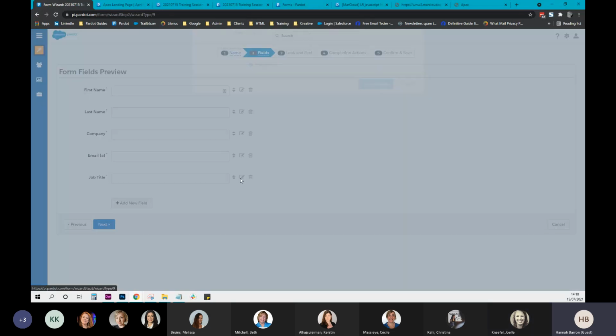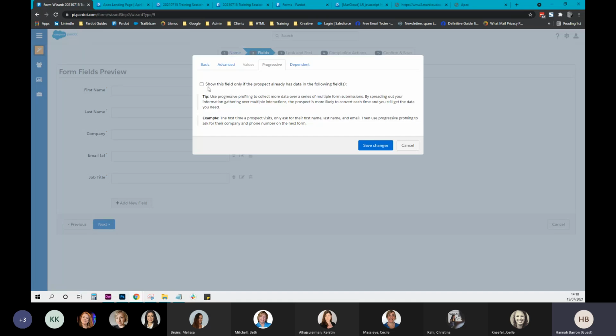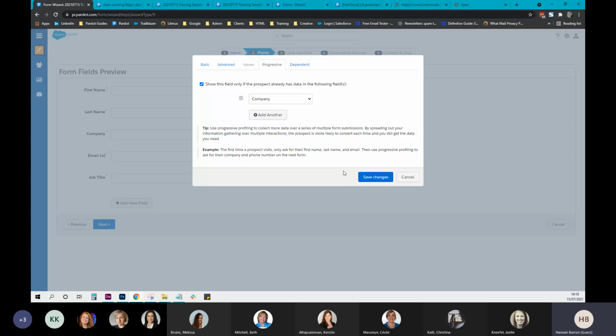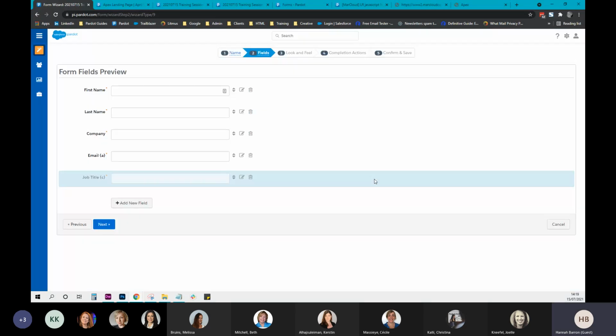So job title, progressive. So we only want to show this field if company has already been completed. So it's greyed out there, but it is still required. So it won't show unless it's been filled in, but then when it has been filled in, it will become required and it will display. Okay. Sorry, I went around the houses then with that, but hopefully that made sense.